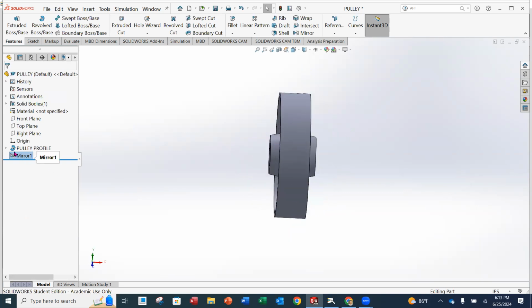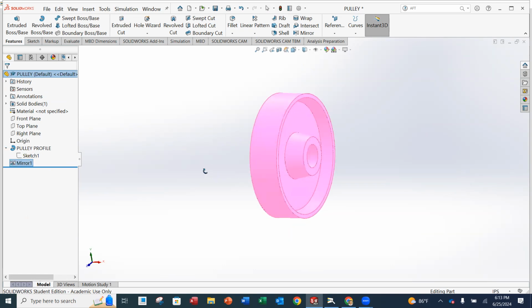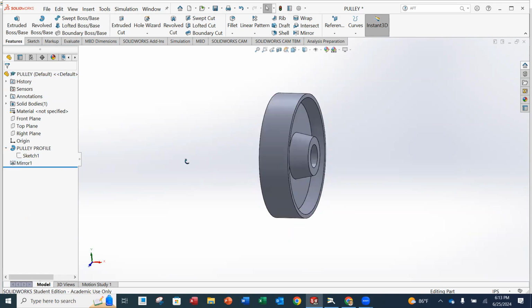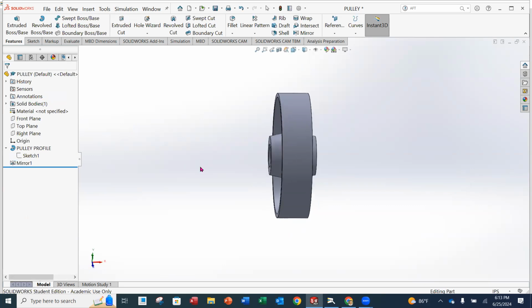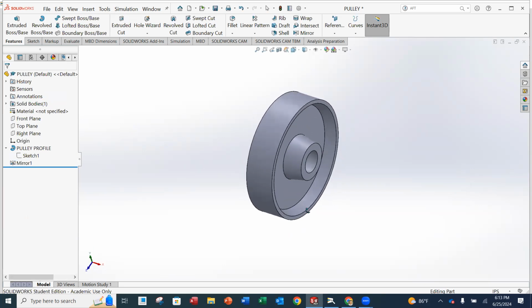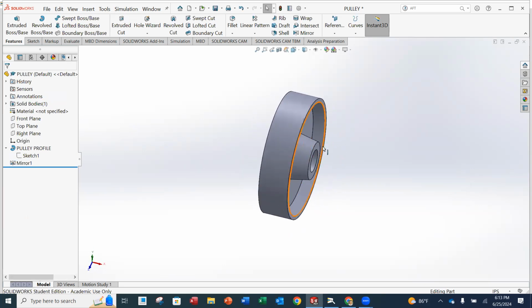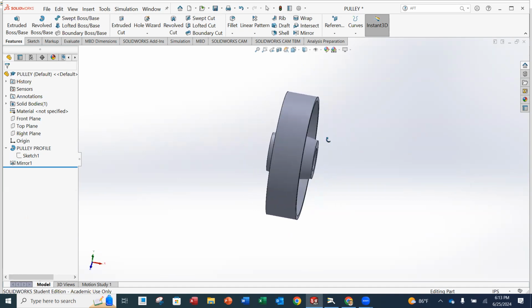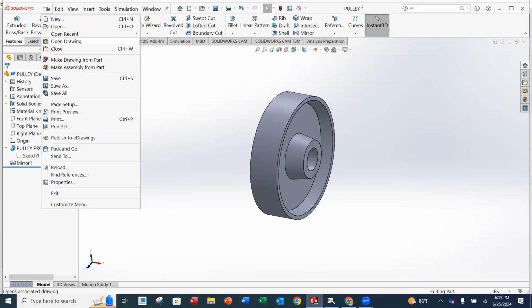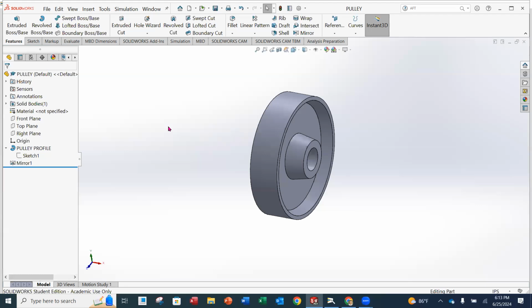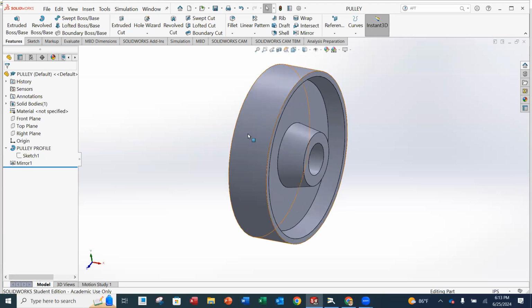Okay. You don't need to rename the mirror, but you want to expand out your pulley profile so I can see that that is fully defined. So here you should have your part, and then we have it revolved around the center, and then now we have it mirrored for its full thickness on either side. So again, do a quick save on that pulley. All right.